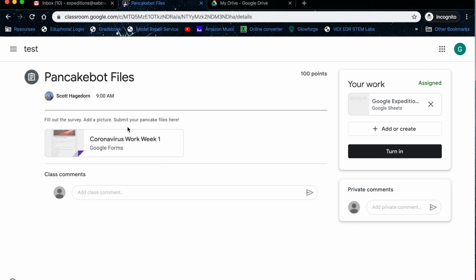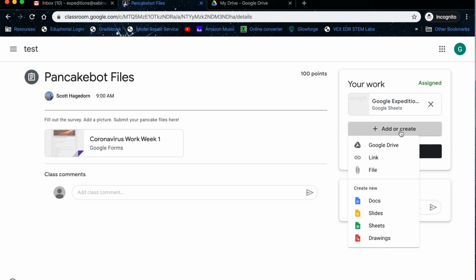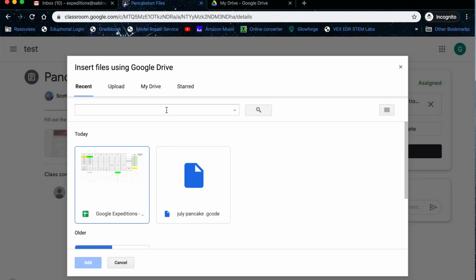Now, where it says to add a picture, I've got a couple things I can do. I need to add some attachments. So first of all, I'm going to hit Add or create. Now, I've got one picture in my Google Drive. Okay, so I'm going to go to Google Drive. This is the easiest route. Actually, I don't have a picture, I have a file. So here is a file right here that I want. This is my G-code file. So I'm going to add this as an attachment. So I'm going to hit Add.